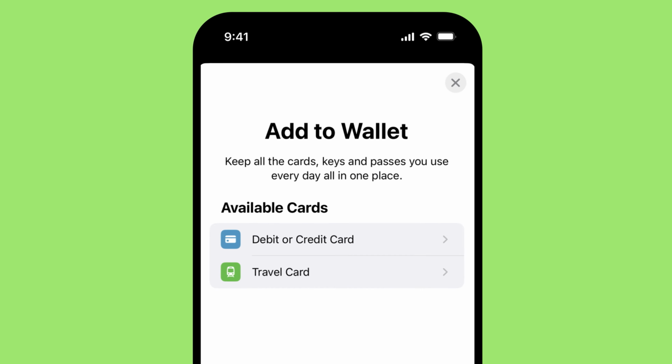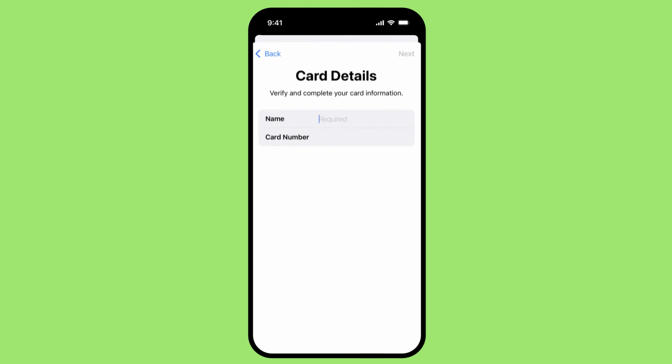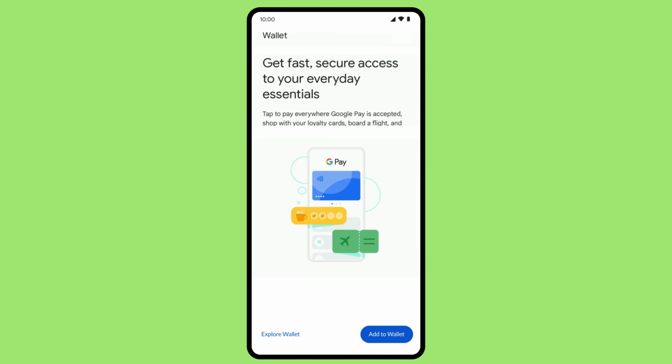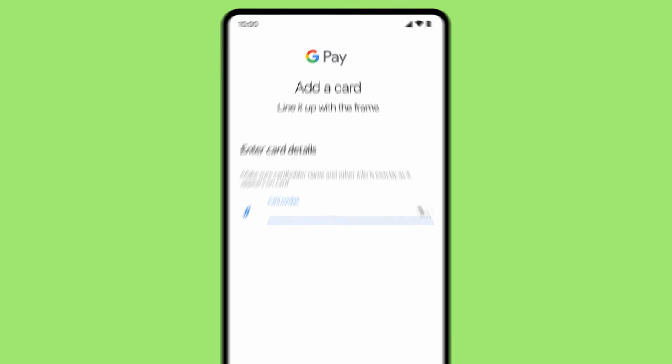In most of the regions, you can also add your card to Apple Pay and Google Pay. On an iPhone, you'll need to open Apple Pay, enter the card details or scan them, and then verify the card with an SMS code. For Google Pay, you open the Google Pay app, click Add, and choose Credit or Debit Card. Enter the details or scan your card. Then pick a verification option and enter the verification code.